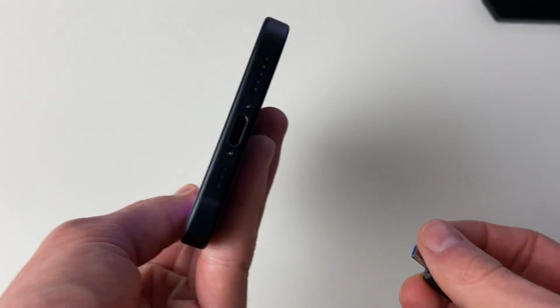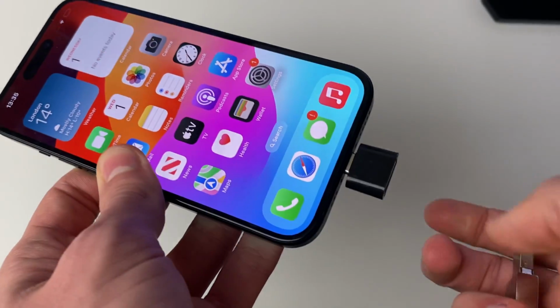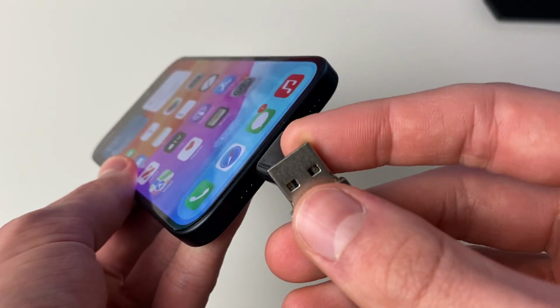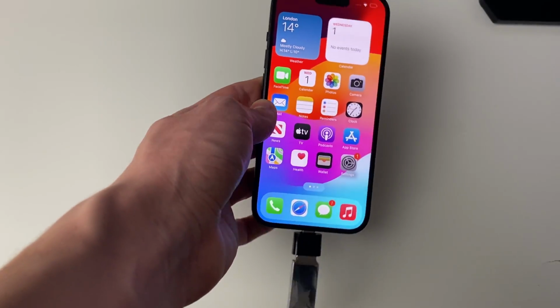So once you've got this adapter, you just plug one end into your phone like this. And then what you can do is go and plug the other end into the port like this. And that's it. You've now connected your flash drive.